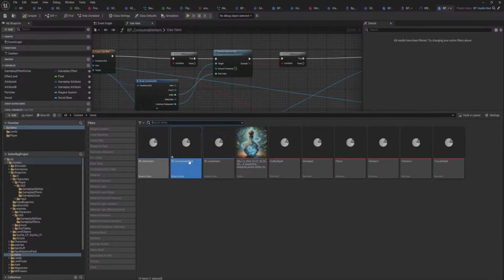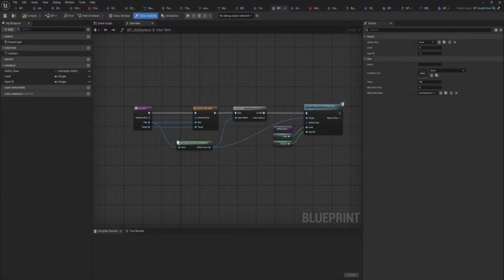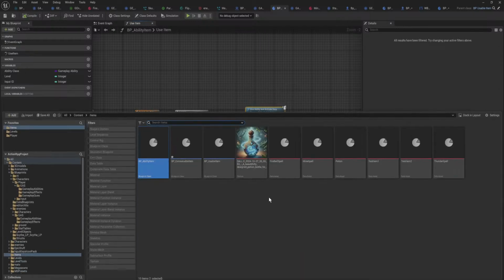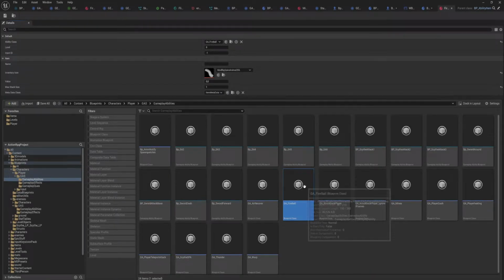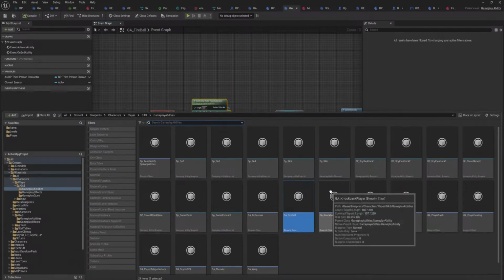Then another child of usable item instead of a consumable is an ability item. And this is much easier. It just gets the user's ability system component. And if that is valid, it just gives them an ability with a certain level and a certain input ID, activates it once, and then it removes it again. And this is what we've been using. So if I open my fireball spell, you can see it links through to the fireball gameplay ability class, and it just executes this. So I can very easily make a gameplay ability, link it to an item, and activate it from my inventory.